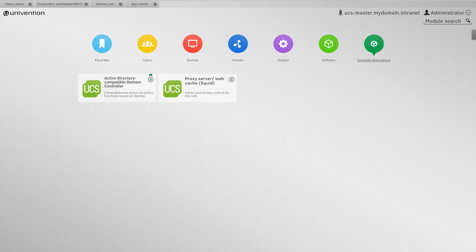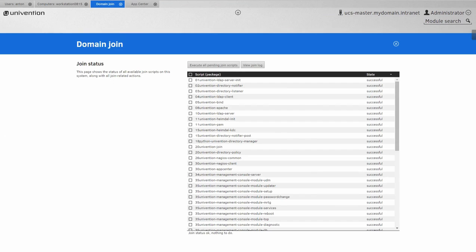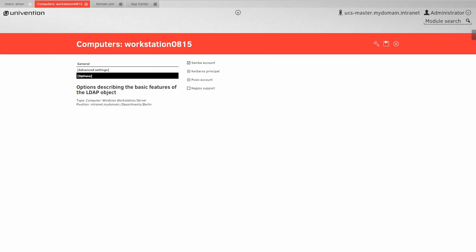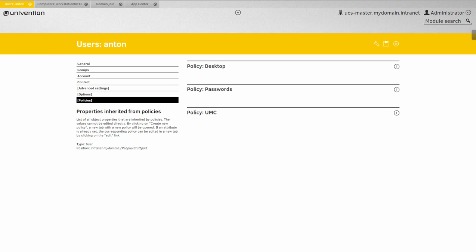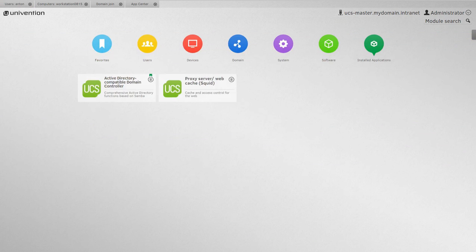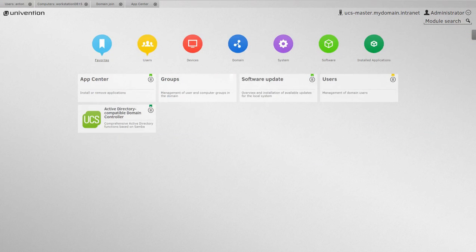Have you noticed the small tabs on the top left? While you're working in the UMC, all modules you have once opened remain active in the background and can be reopened by you at any time. Daily jobs, such as the creation and editing of users or the management of groups, are thus tremendously facilitated.